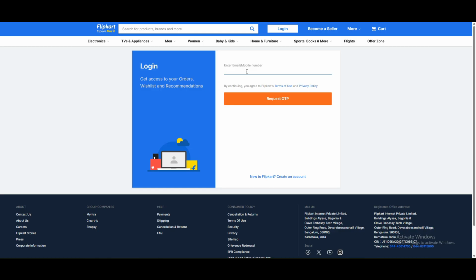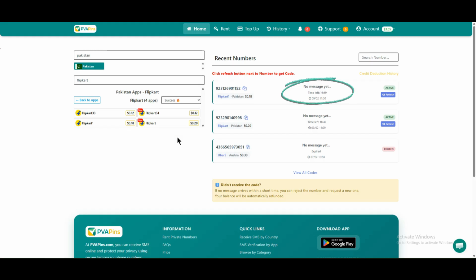Copy this number and paste it here and click the request OTP button. The verification code will be shown here. Take this code and finish the verification procedure.